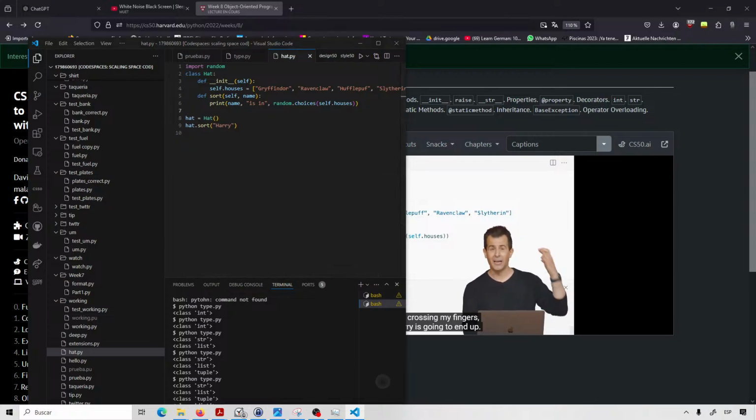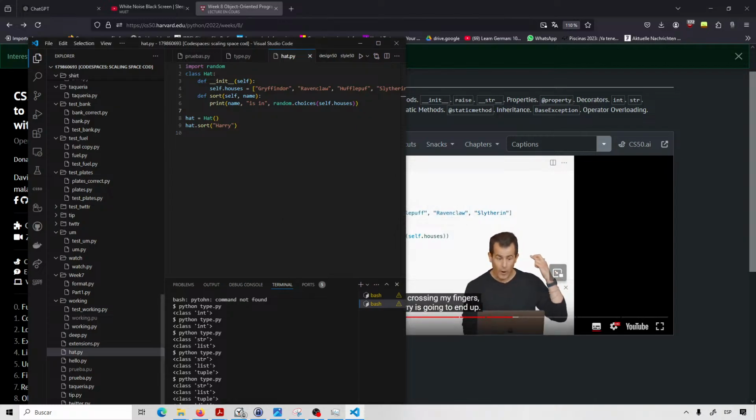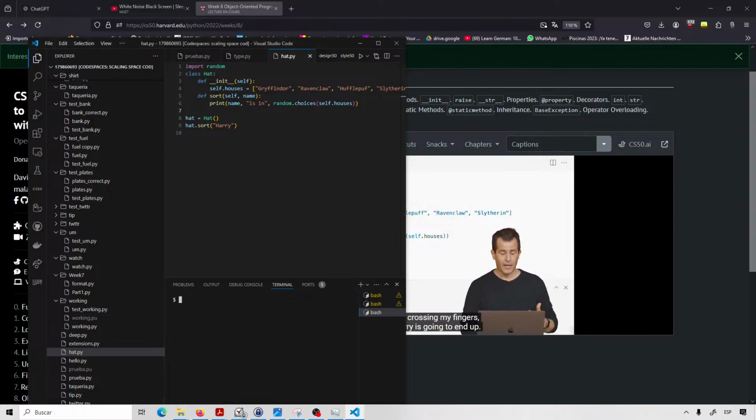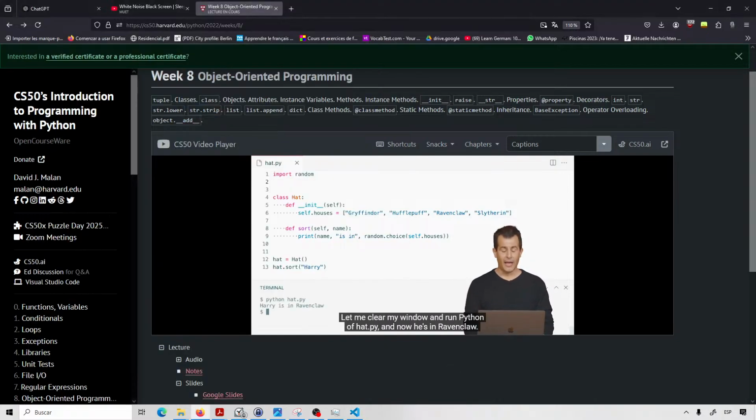Python hat.py, crossing my fingers, seeing where Harry is going to end up. And OK, Harry, as of now, is officially in Hufflepuff, despite everything you've read or seen. Well, let's run this again. Let me clear my window and run python hat.py. And now he's in Ravenclaw. That's consistent with using random. Let's clear that and run it again.